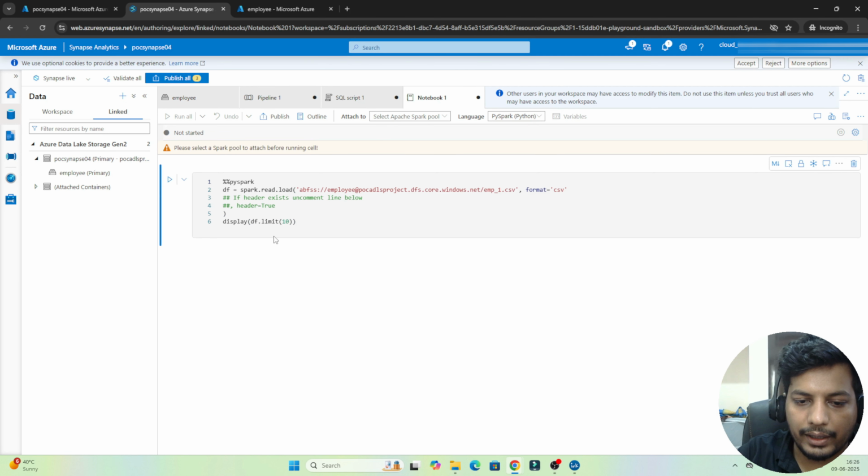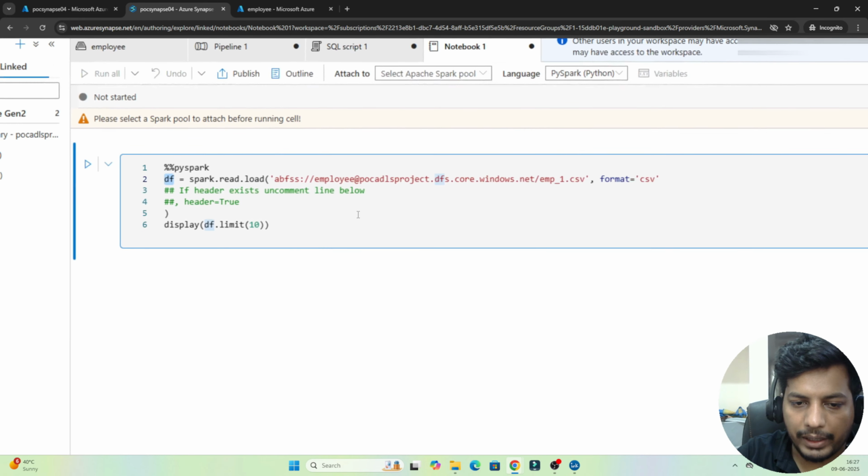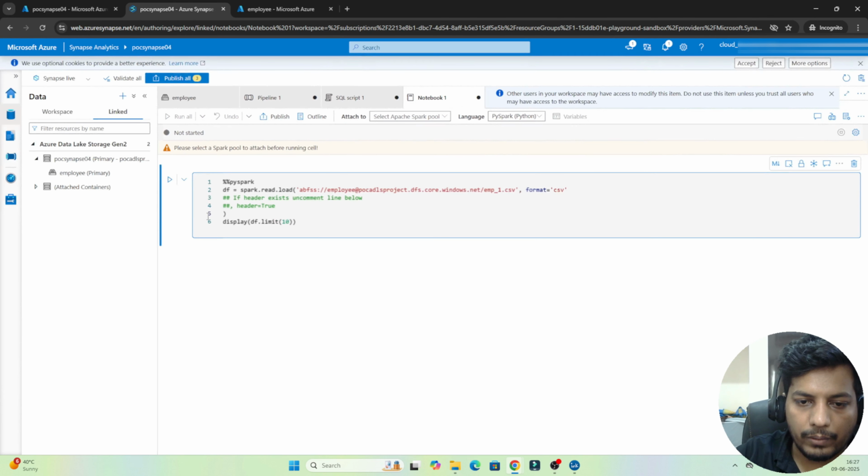It is similar to Databricks. In Databricks also we create this kind of notebook and write all the PySpark code. Here also you can do the same way. You can create any kind of PySpark code. What it is doing is spark.read.load, so it is reading whatever data. You can see it mentions the format as CSV and it is just displaying it. Whatever code you want to write, you can write into this notebook itself.